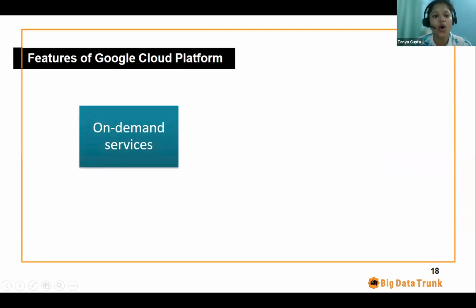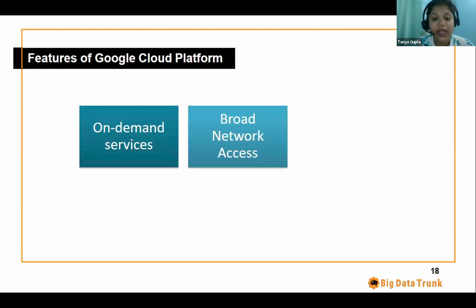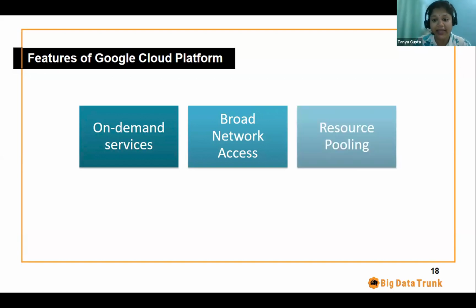The very first one is on-demand service. So it's available 24 hours, 365 days. Ask for your services and get them, right? Whether it's day, night, or evening, you can ask and immediately you can see the services at your end. That's one thing. Another one is broad network access. As I said, 40% of the network is maintained by GCP. So it has broad network access.